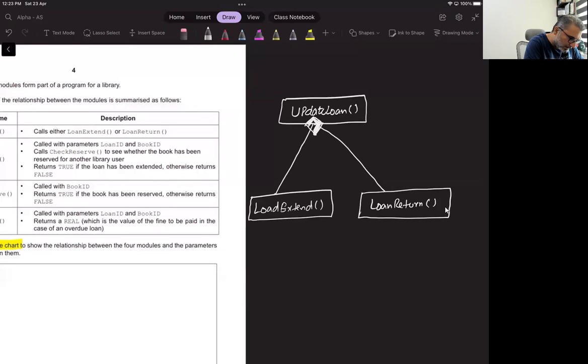So this diamond box is selection. This tells that update loan is calling loan extend or loan return based on a condition.